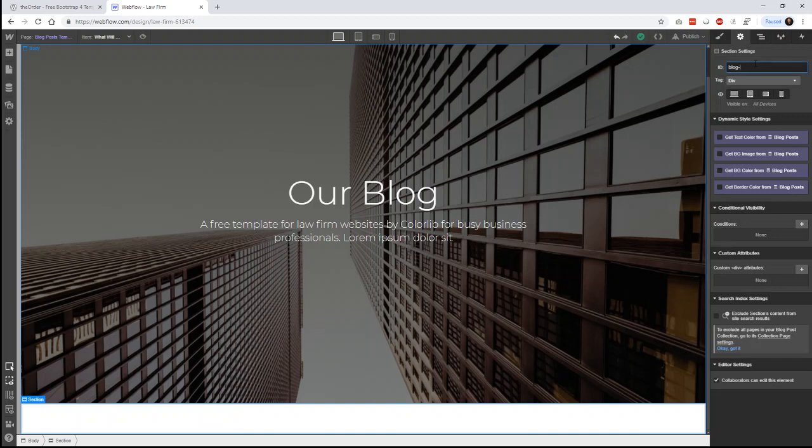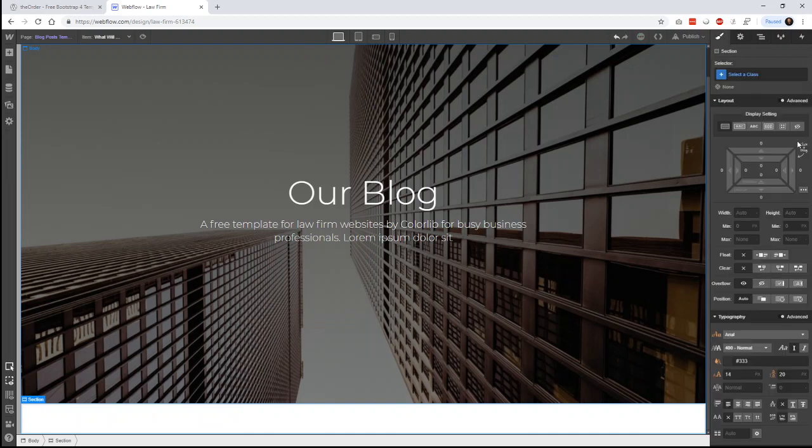We could call it blog single, blog main will be the ID. And then we'll call this whole section blog. We'll just stay with it, blog main.